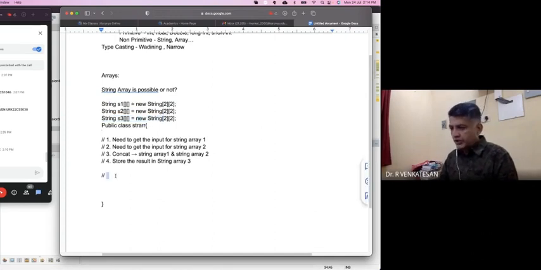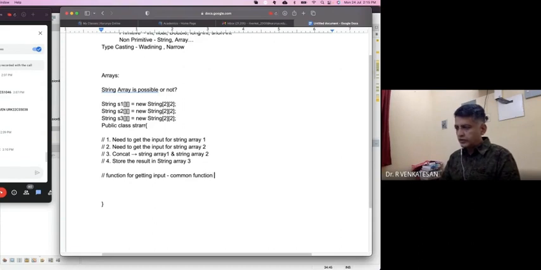So for that, what I can do, I need to go for a single function, that is a function for getting input. This is the common function for input, right? Then second one, function for display array.